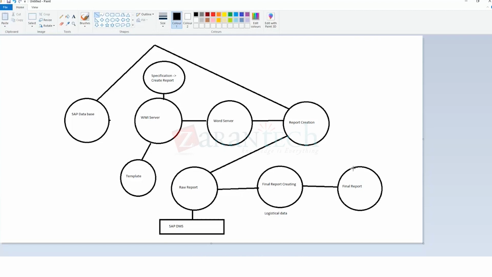We generally create labels, reports, trump cards. This kind of data we generally create by using the WWI system. So this is the story. Now we will try to understand how to design the templates.